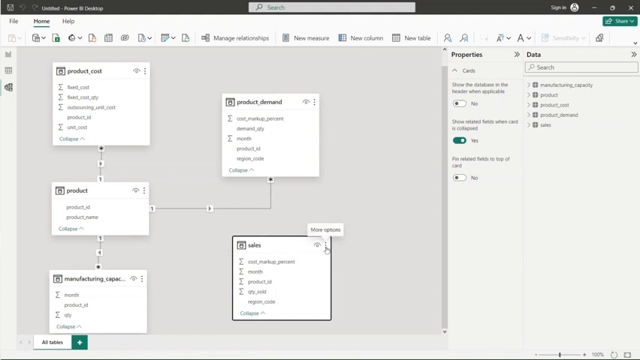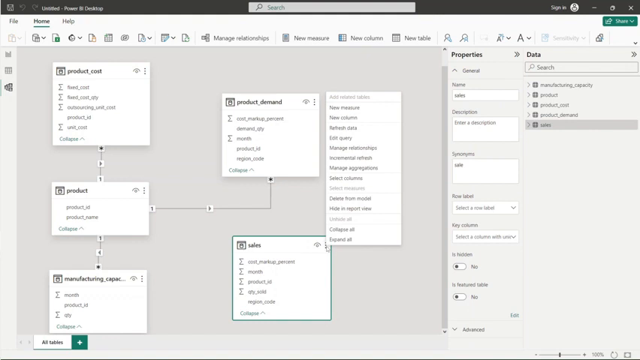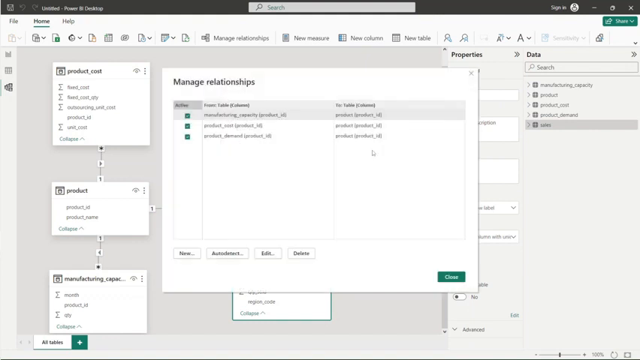Okay, so in that way I'm just going to make sales also relate with the product table. Okay, how do I do it? It's very simple. You see this dot, you click on that, you click on manage relationships. It already shows some relationship. It says that manufacturing capacity is related to product by product ID, right?